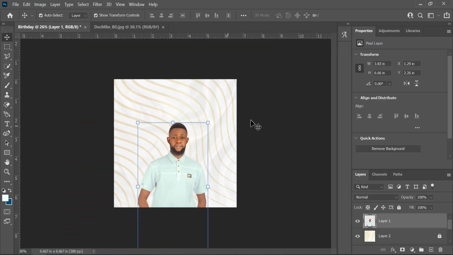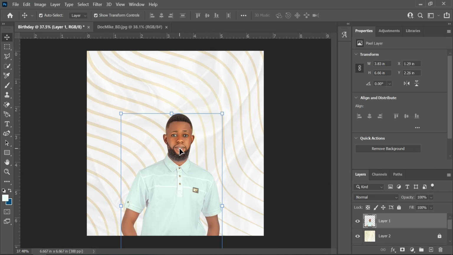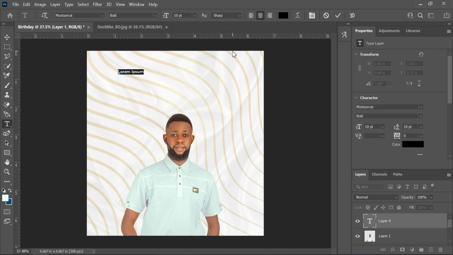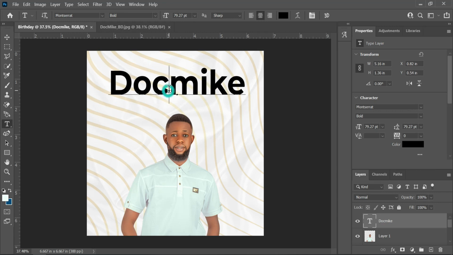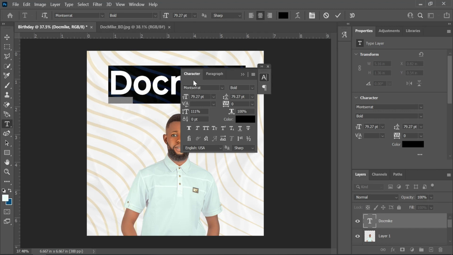I'm going to click on this, then I would like to do some little manipulation to this image, not something really serious. But before then, let me just type in the names. I'm going to click my text tool, which is T, then type doc mic. I'm going to turn everything to uppercase, just to bring this character up. I'm going to highlight my text and press Ctrl T.